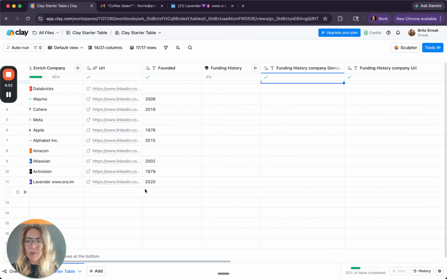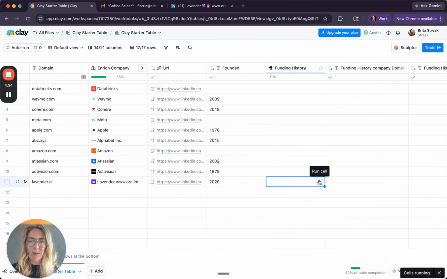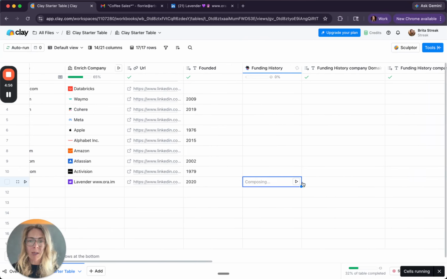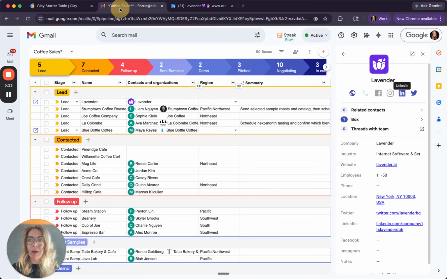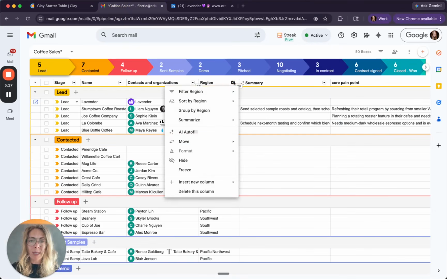So let's get this running for Lavender. We hit the little play button here, and it's going to run. We'll see that it's starting. And I have noticed when I was experimenting that Clay does take a longer time than Streak. So what we're going to do is get this started here, and we'll let it run, and we'll go put the same prompt into Streak, and then we'll compare notes. So similarly, what we're going to do here is add a column.